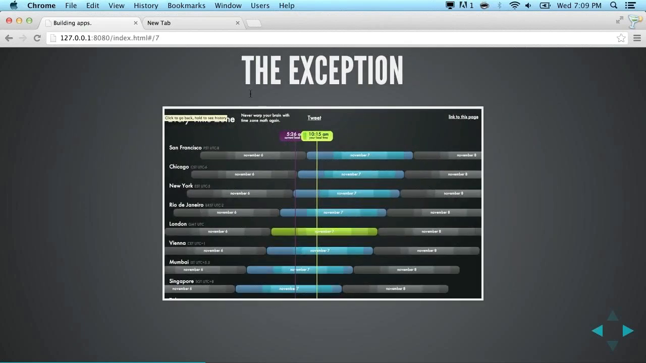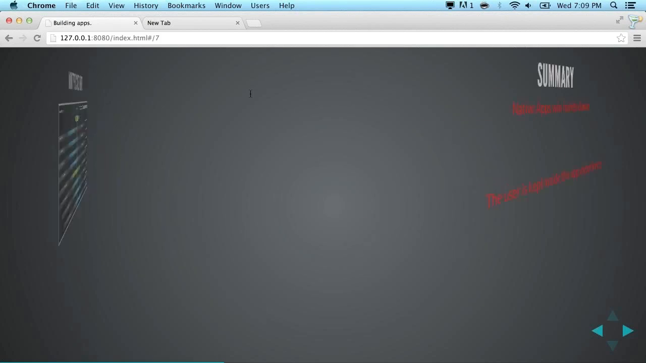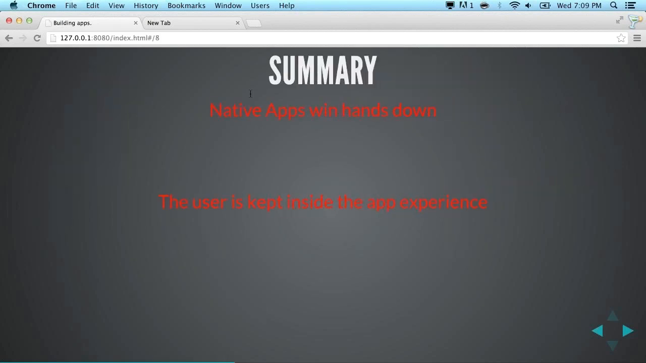There are some exceptions, and this is a great application called Every Time Zone, and I used this to make sure I actually arrived at this presentation at the right time today. Basically, this uses a technology called AppCache to enable your applications to work offline. And it's nice. Some of the features and functionality don't work, like the tweet button doesn't work, but the majority of the functionality works offline regardless of internet connection. And the summary is, basically, if you're wanting an app experience right now, native applications win hands down, right? And the main reason is that the user is kept inside that application experience.